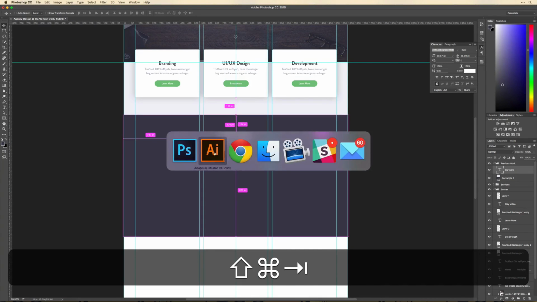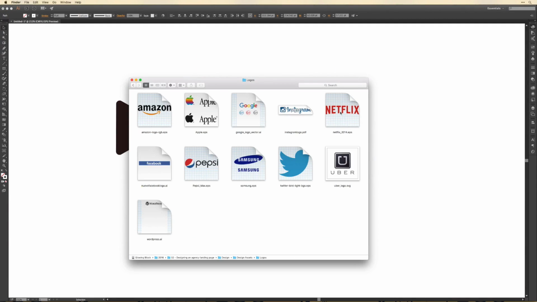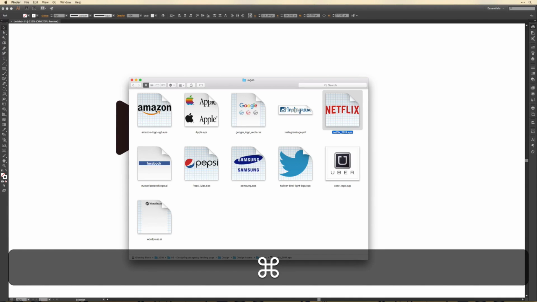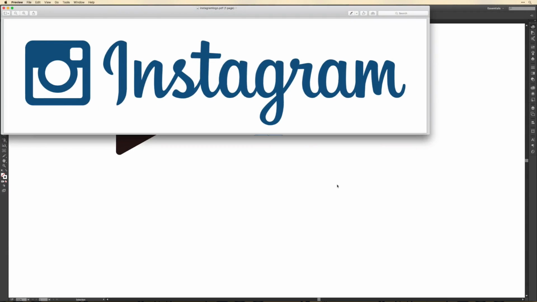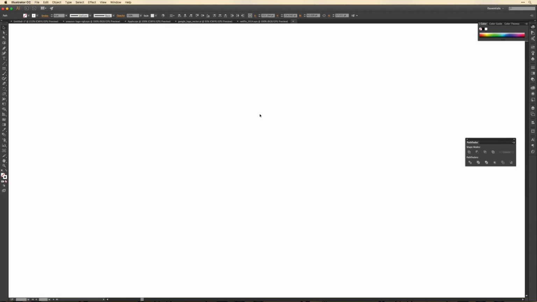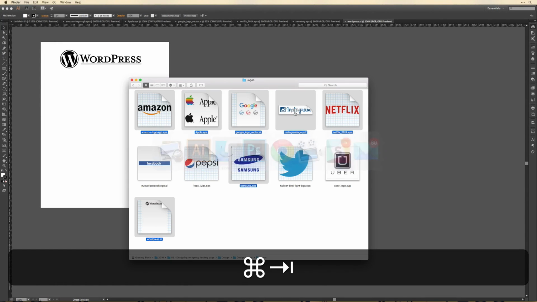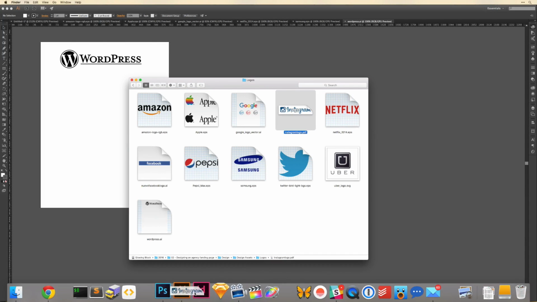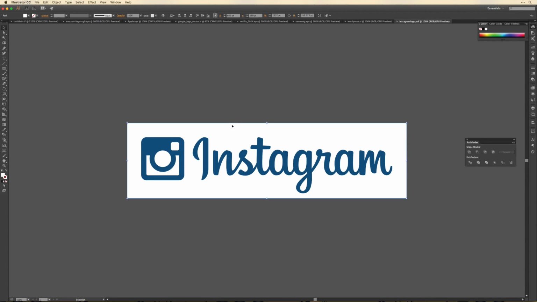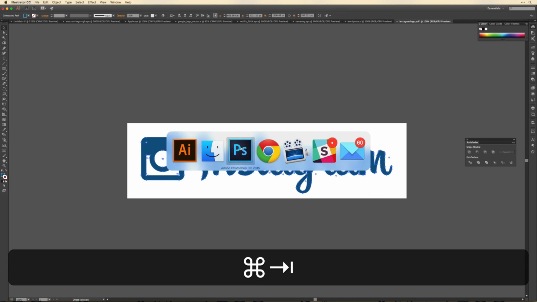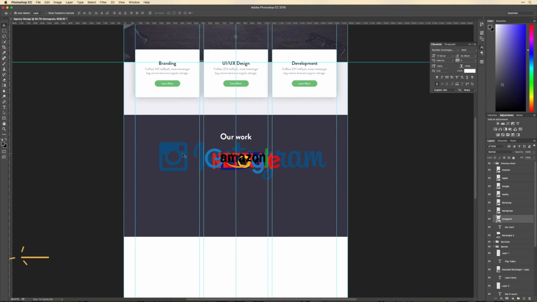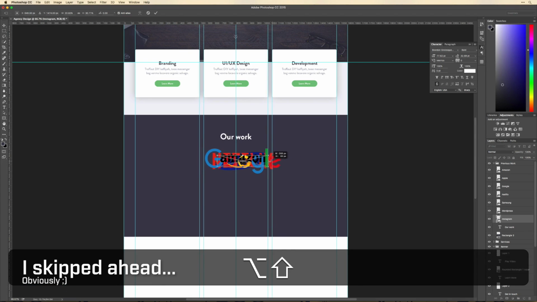And then I did grab some logos, so let me grab those. What I'm going to do is grab like Netflix. Let's do Amazon and maybe Samsung and WordPress. Okay, let's just do all these. Open them up in Illustrator, except Instagram did not open in Illustrator. There we go. Okay, so what I'm going to do is just copy each of these over. So Instagram is huge. Let's shrink that down.